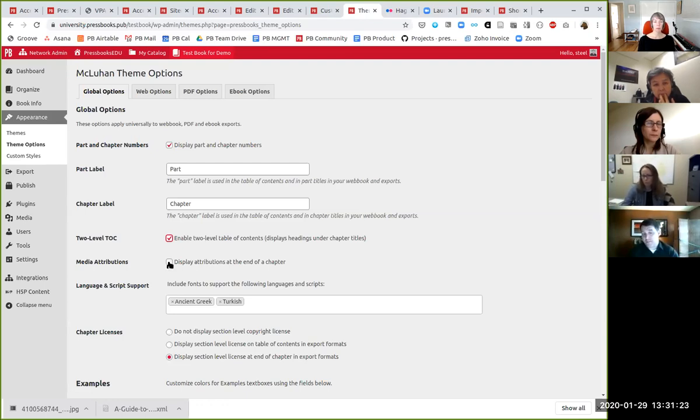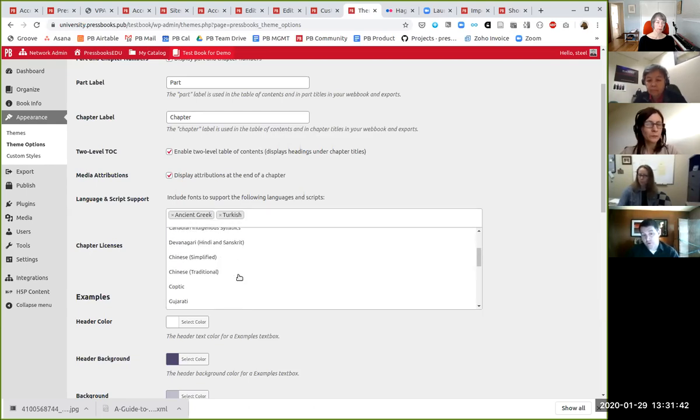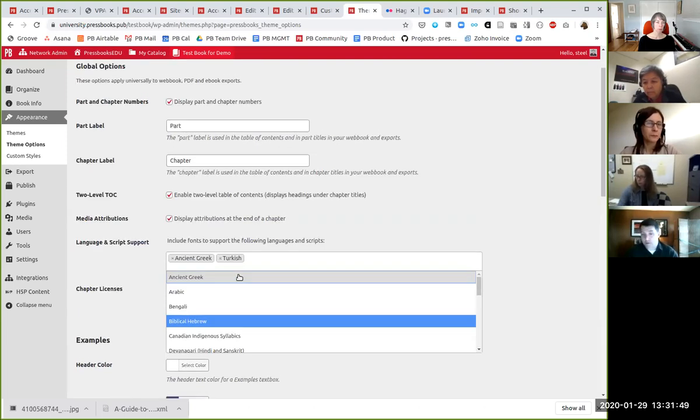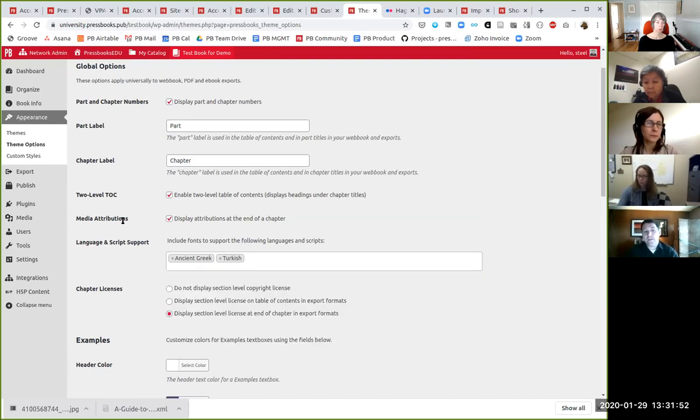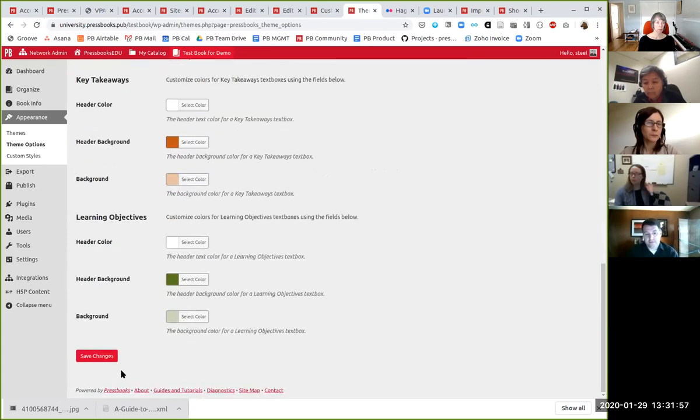I also want to display attributions in my chapter, and I might want to declare that this book needs to support other languages or scripts. Because I'm writing about the Hagia Sophia, I've chosen ancient Greek and Turkish, but you can see there's lots of other languages that have scripts that are non-Latin or non-Cyrillic, and so you may want to declare support for other different scripts, and Pressbooks will make sure that you have the typeface files needed to render those characters in your book. And then I can choose to display the chapter license and make some other choices, but those are the settings that I want to save for right now.